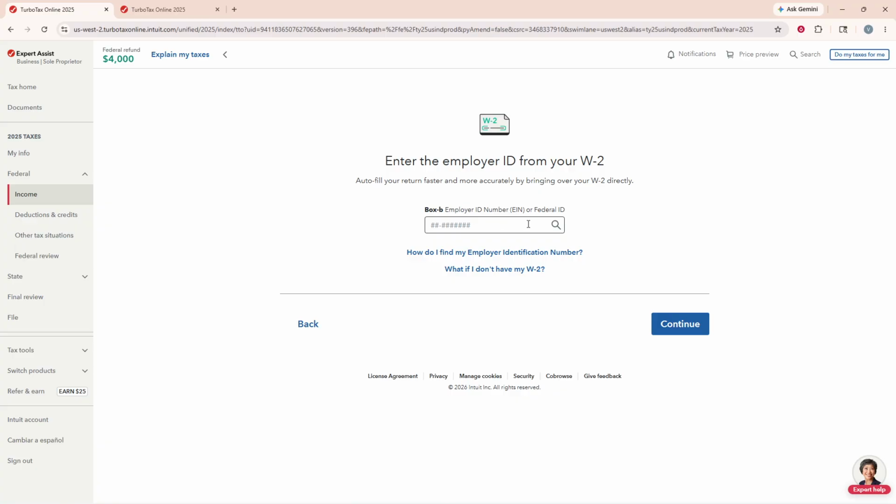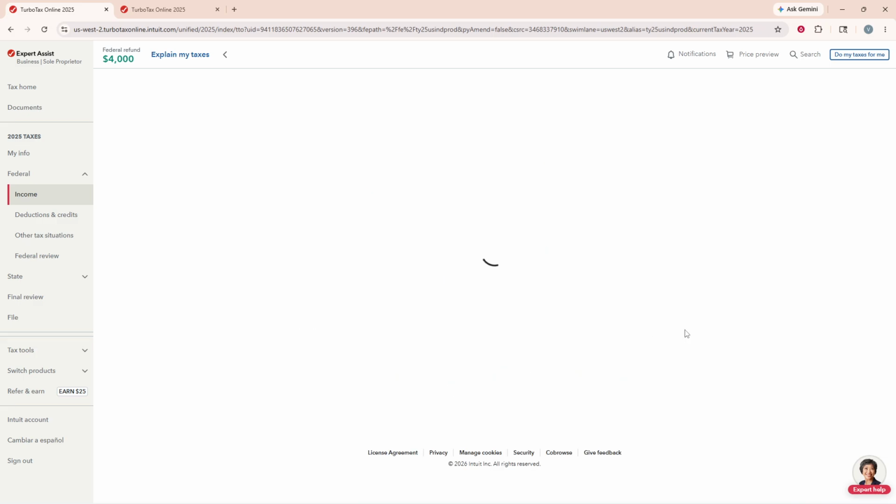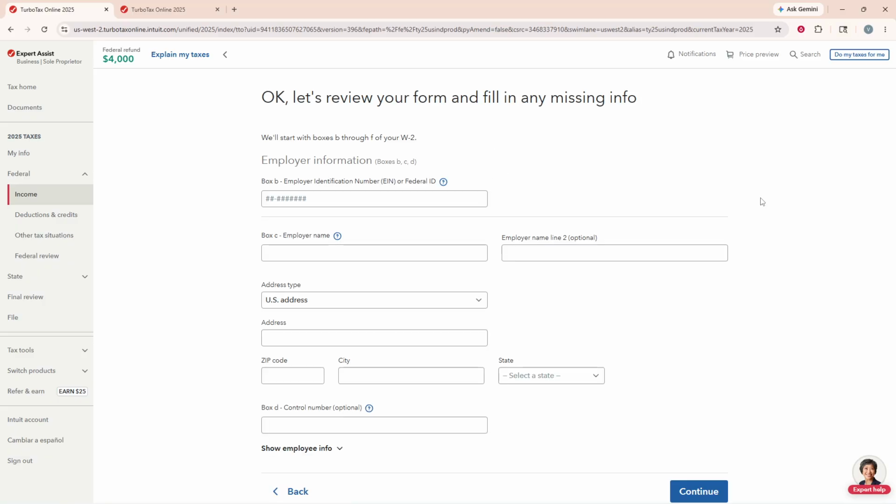If TurboTax can't import your W-2 automatically, that's okay. Choose Type It in Myself. This option simply opens the manual entry screens, so you can enter the IHSS W-2 details directly without relying on an import. Now, enter your W-2 information exactly as it appears on the form.